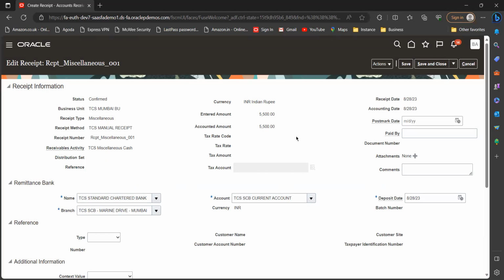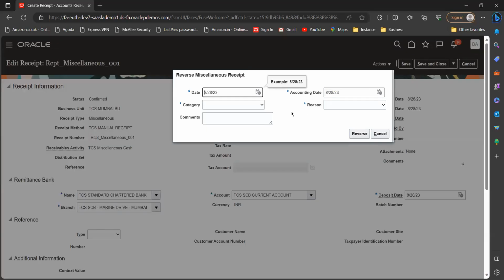If we made any mistake, let's say it was not 5,500, then the only way is to reverse this. Reverse means the system will reverse this transaction. Why do we need to do reverse? Because we already accounted and the data is transferred to GL. When we do the reverse, again the data will be created and it will be moved to GL. So I could give receipt, reverse miscellaneous receipt.